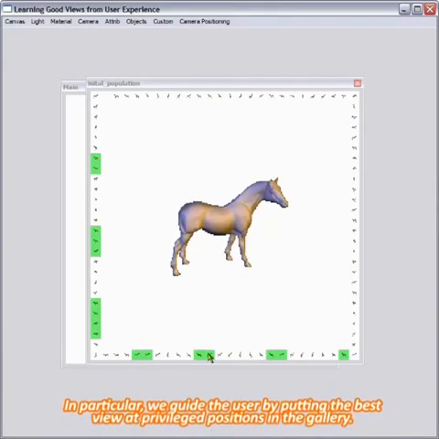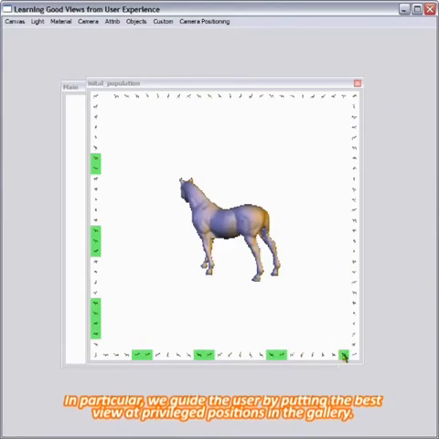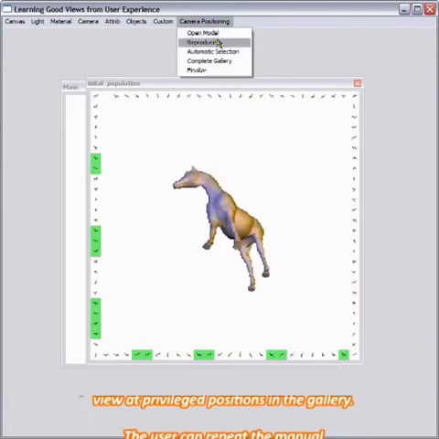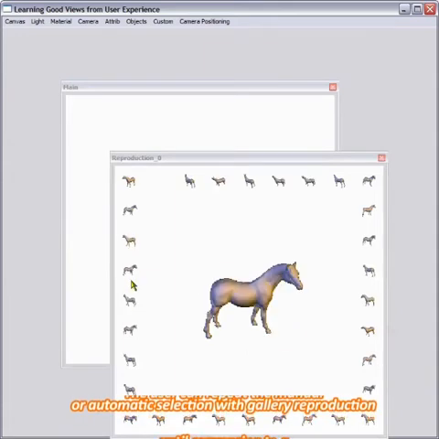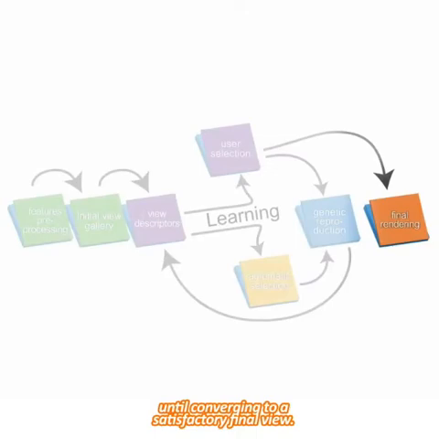In particular, we guide the user by putting the best view at privileged positions in the gallery. The user can repeat the manual or automatic selection with gallery reproduction until converging to a satisfactory final view.